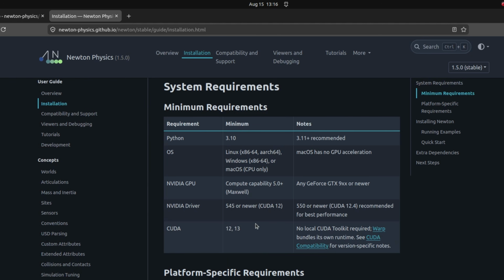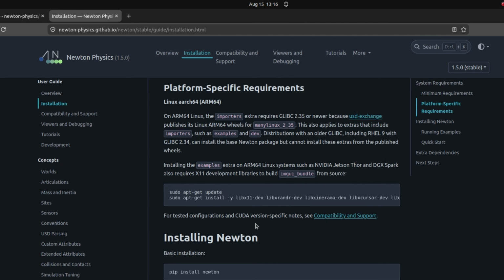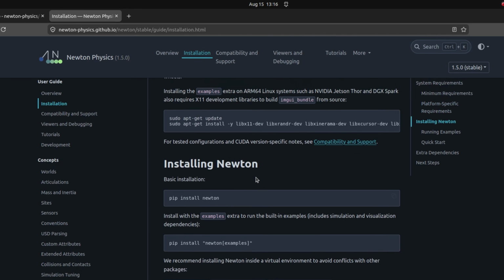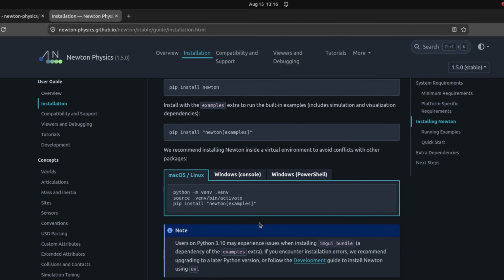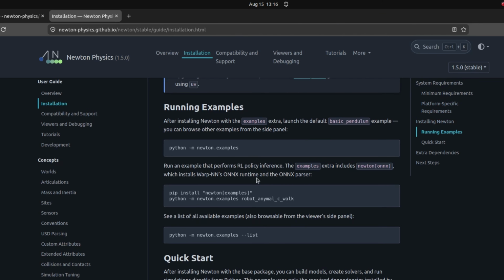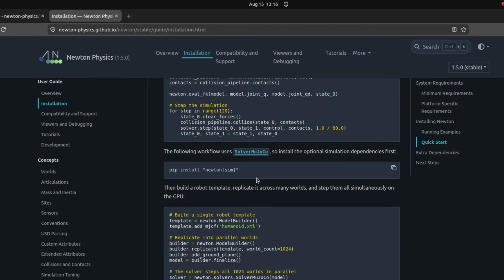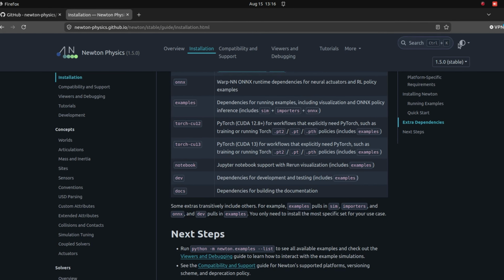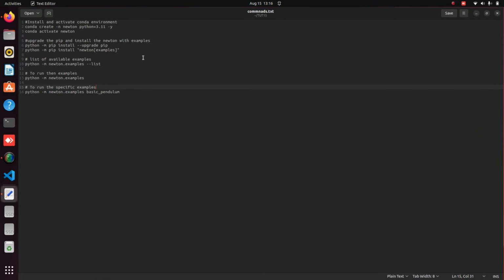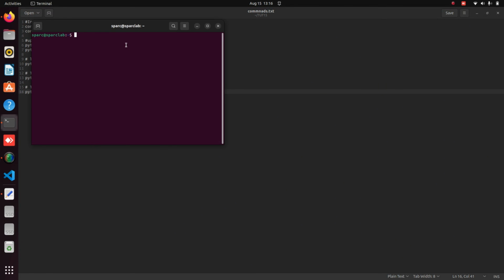Below, they have provided all the steps to install the NVIDIA Physics Engine. The installation process is very straightforward and simple, and they have also provided instructions for running the examples. I have already noted down the required commands for this tutorial, and I will share them with you in the description, so you can simply follow those commands. So, let's open the terminal.